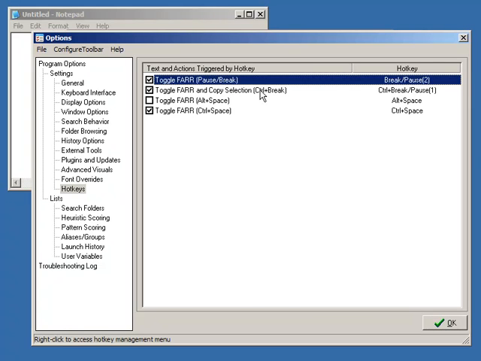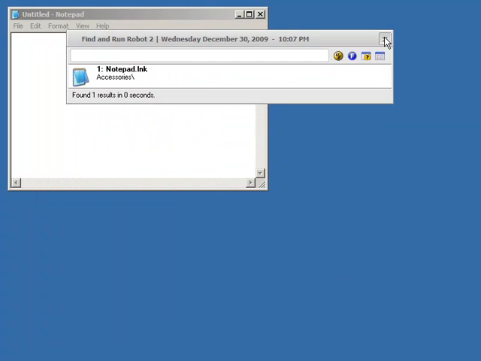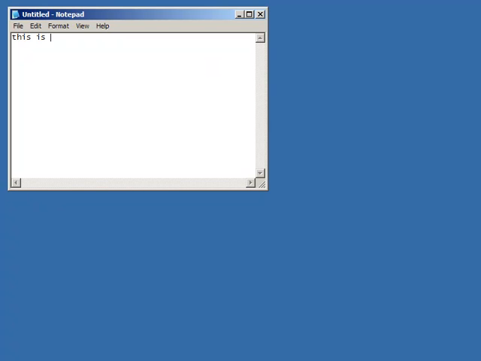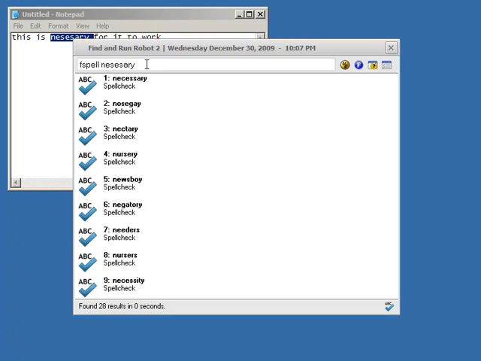I'm going to modify the control break hotkey, and when I do that, I'm going to tell it to copy the selected text and put into the search box FSpell and the clip text. So basically, if we start typing, for example, let's close Far and we'll type, "This is necessary for it to work." Okay, and then we say, well, we think this is spelled wrong, so I'm going to select it and I'm going to hit control break, and you can see Far has copied the text under the cursor, triggered this alias FSpell with the word.